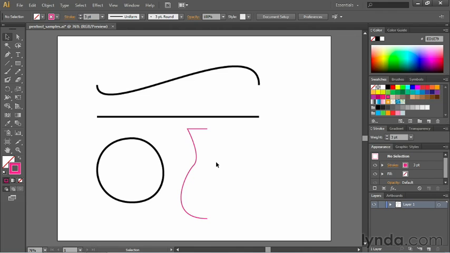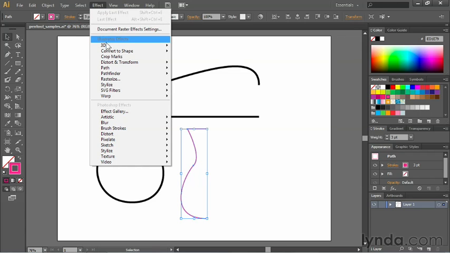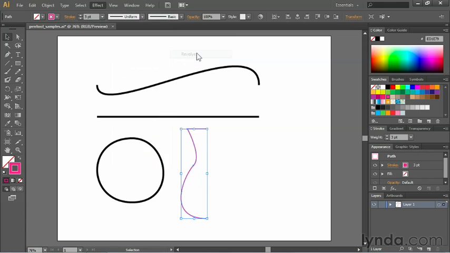Let me explain. You can take the pen tool and draw basic two-dimensional artwork like what you see here, and then convert it into something that's very amazing and three-dimensional. Let me show you how easy that is. I've basically drawn half of a vase here. And with this vase, I can select it, and then I can go up to the Effects menu and go to 3D. When I go to 3D, I can choose Revolve.